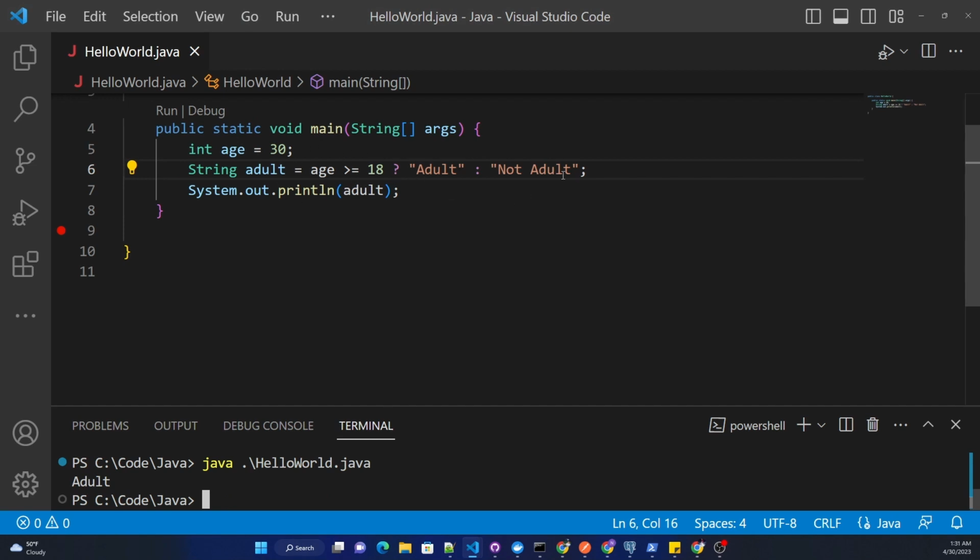In ternary operator, we can also do chaining, meaning we have done up till this, we can even go further. So here also we can have another ternary operator. So if age is greater than or equal to 18, then adult. And here we can say if age is less than, let's say, 13, then we can say teen, otherwise not teen. So that can be the operator.